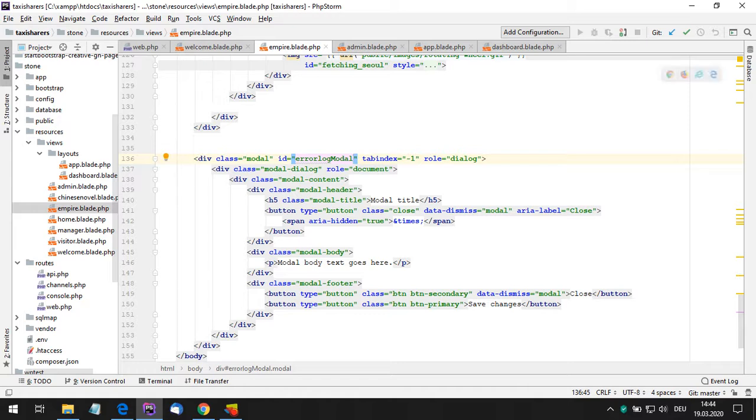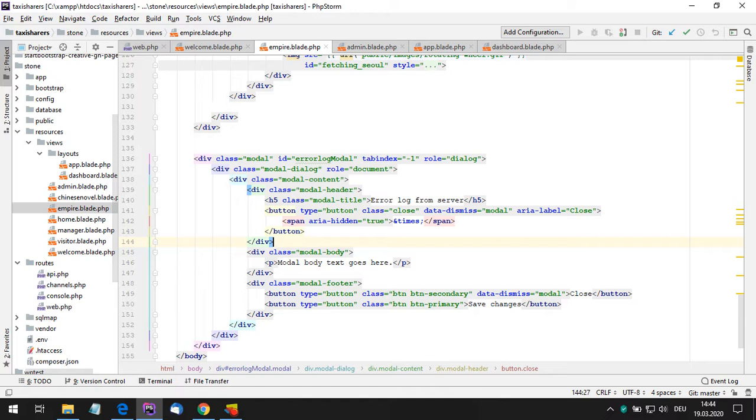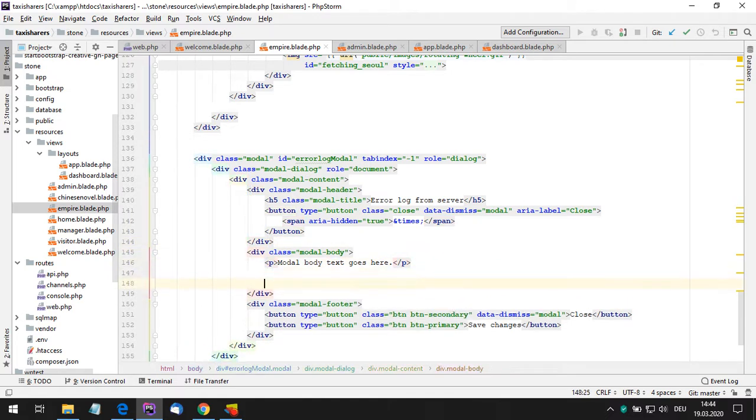This is the ID. And we can do some modification. Modal title, it's not modal title, it is error log from server. Okay, and that's the body. That's here in the modal body part. That's where we want to see the real text. The p tag is not convenient. It might be a larger log. So I want to scroll it. So let's have a text area on this.